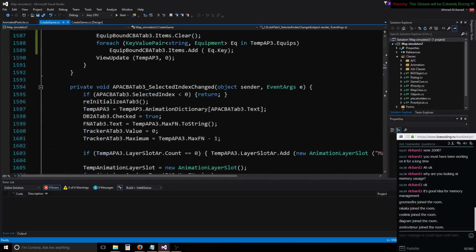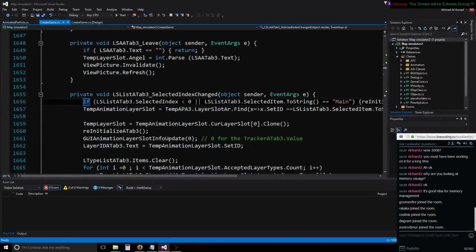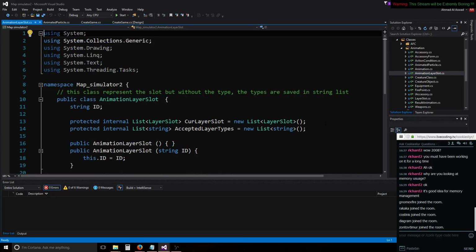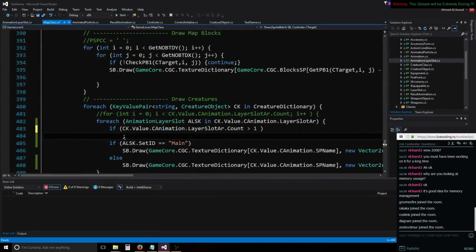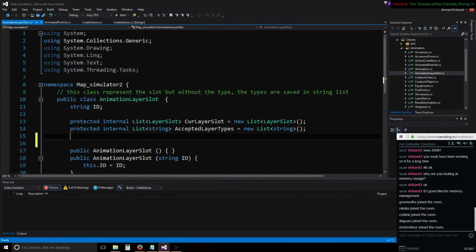Oh, this is the old code. It's not organized the same as the new code. Dang it. Alright, focus a little bit. So we take animation layer slots in here. Let's take a look at the animation layer slots. And in here, if we remember, this guy is the animation layer slot. So we are dealing with the same guy now, and we can tie the equipment in here. The only issue, as I said, is the current layer slot.